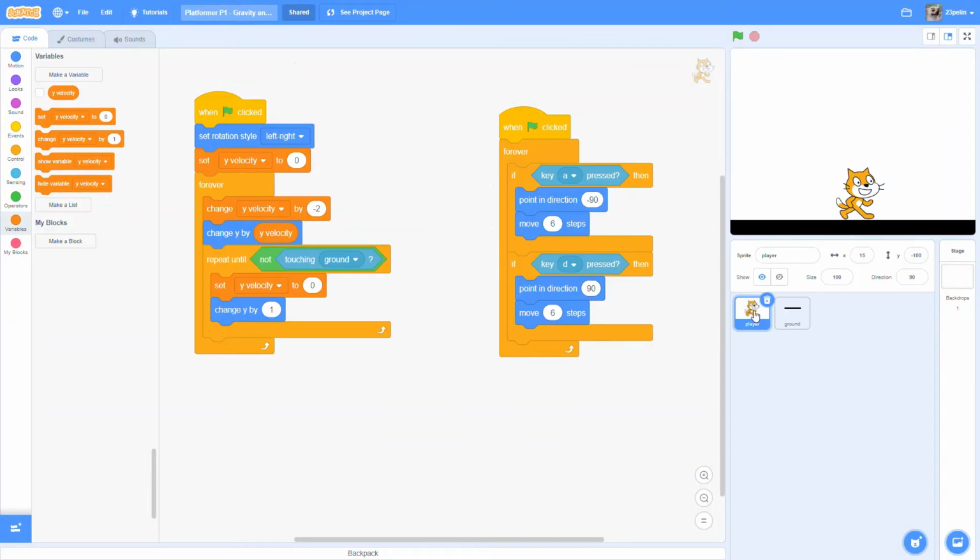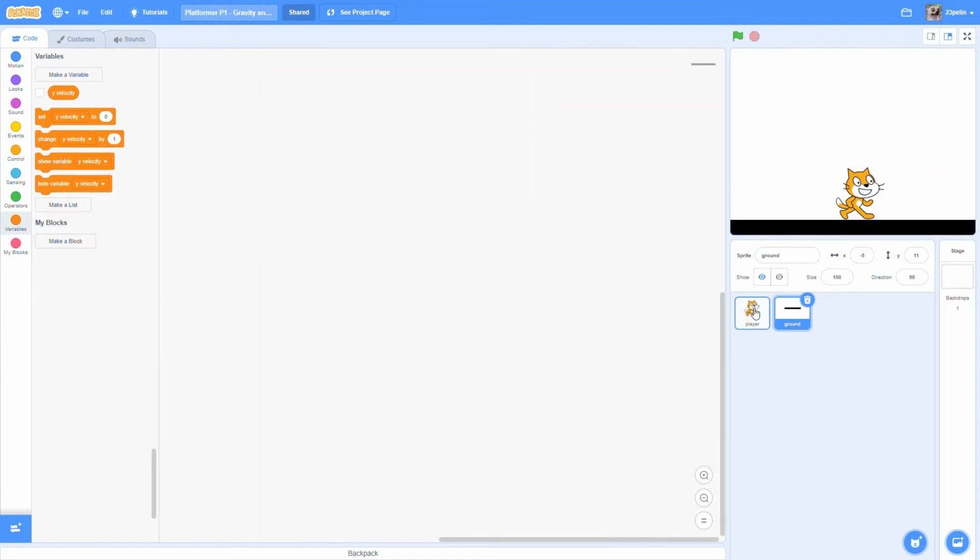So to start off, we have our player, which is just the cat, and the ground, which is just what the cat will stand on.